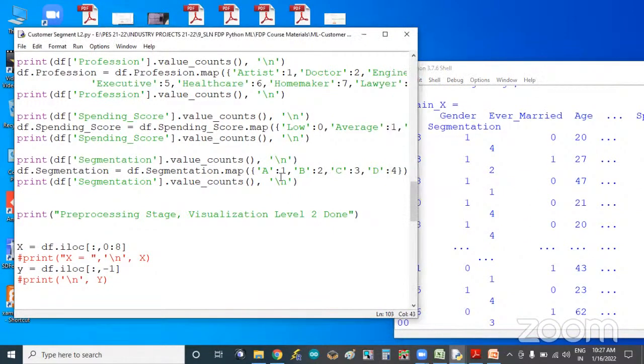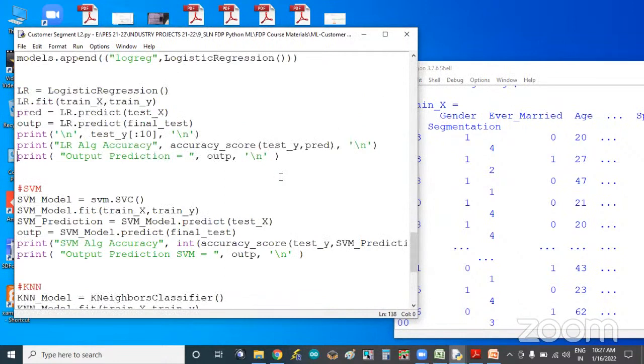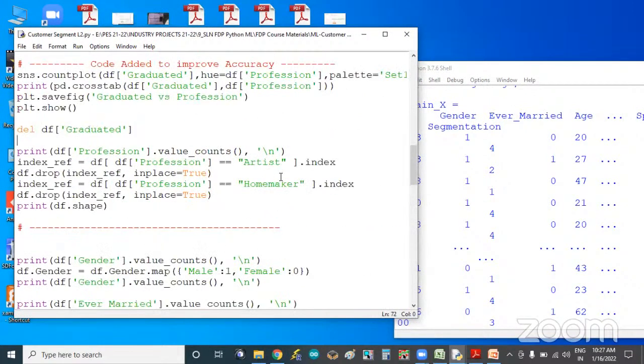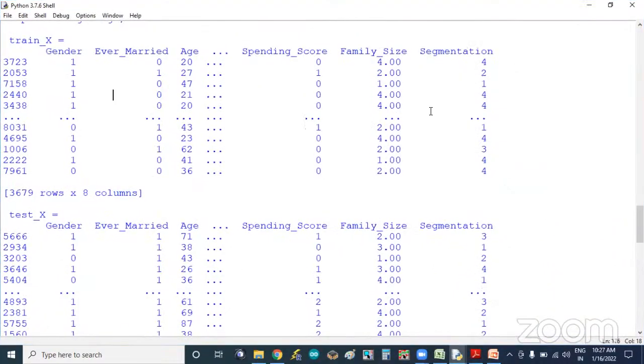So all the other steps are the same. Now we'll run it to see the output. Remaining every step is the same. Just to understand, I had written in the comment over here, code added to improve the accuracy. So I removed one parameter, and in the profession parameter, I removed all the data related to artist and homemaker. After doing this, now we can check the output here.